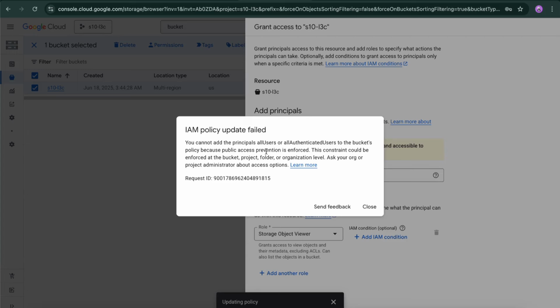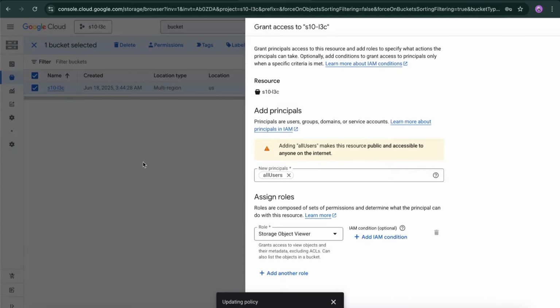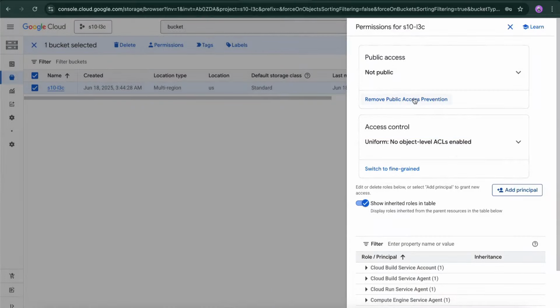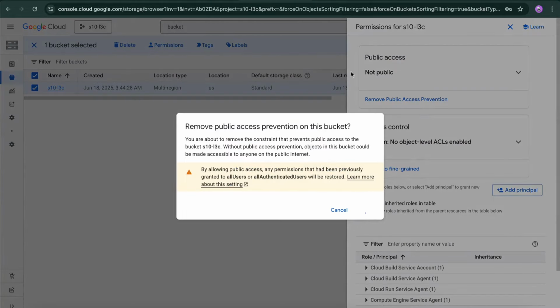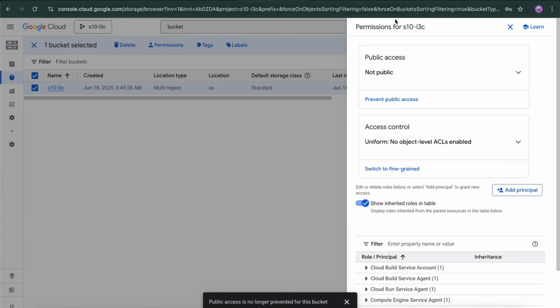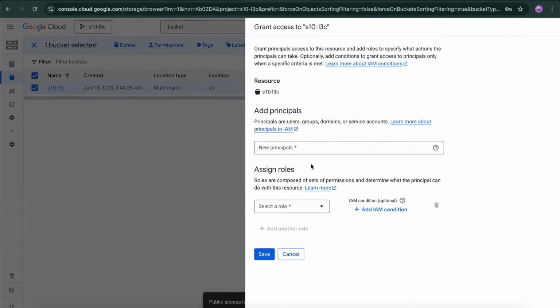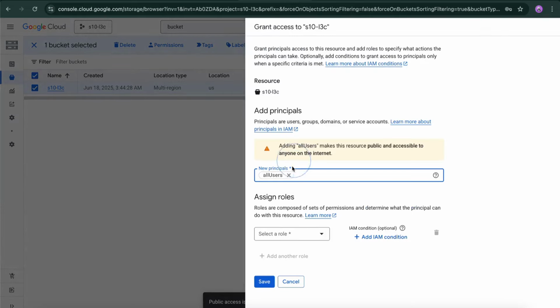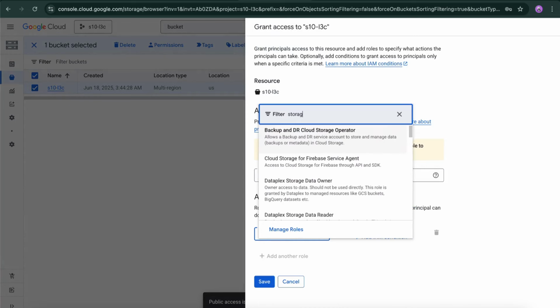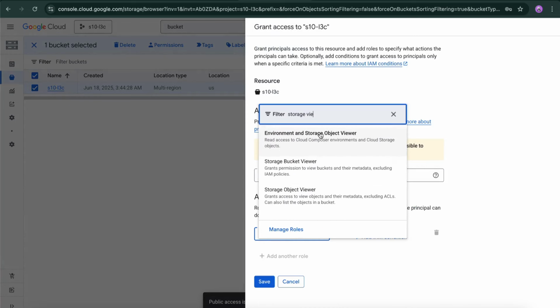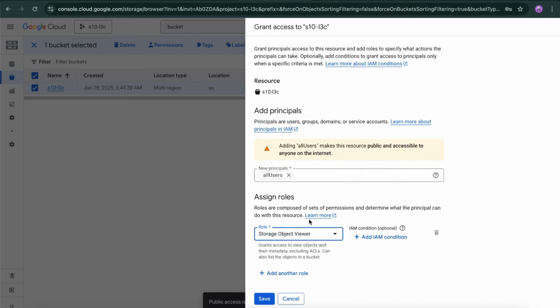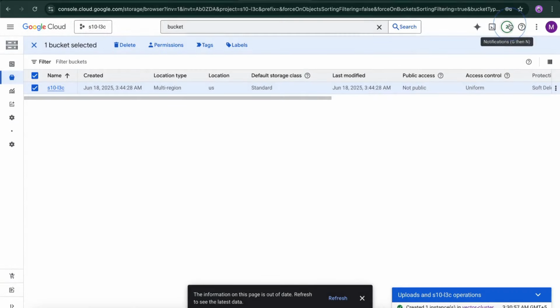Okay, since we have public access prevention, we cannot do this. So what we'll do first, we need to go and give public access. So let's go ahead and do that. Remove public access prevention. Now we can go ahead and add that principal. So all users and storage viewer. We'll give it storage object viewer since we also want to access the objects inside. So let's give it storage object viewer. Click on save, allow public access, and this time it will successfully give it.